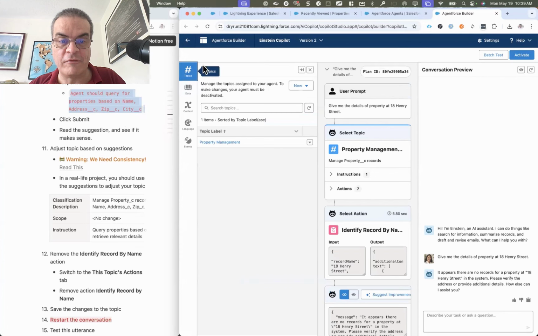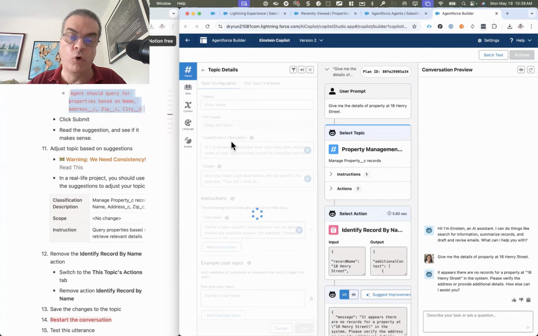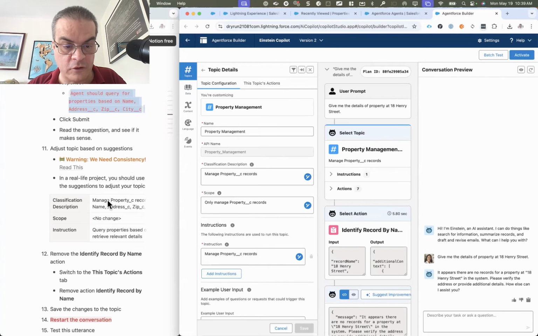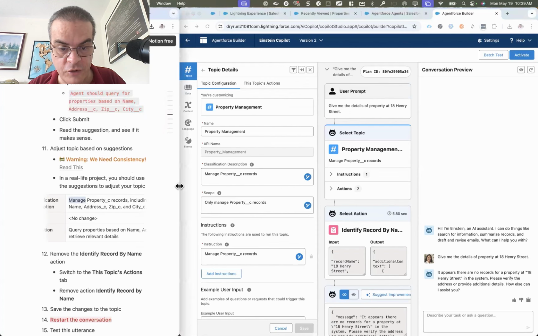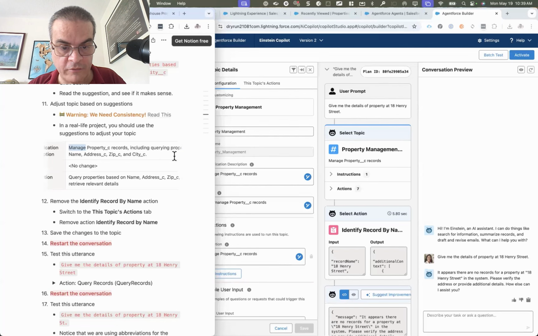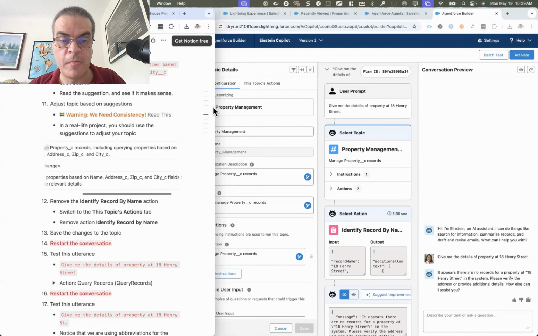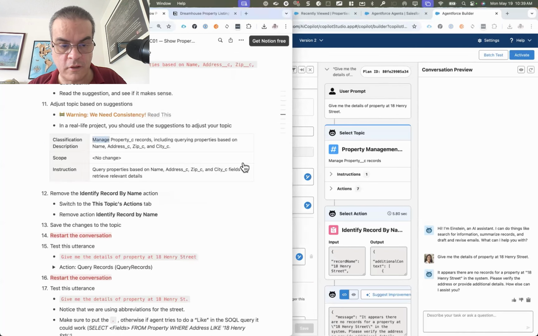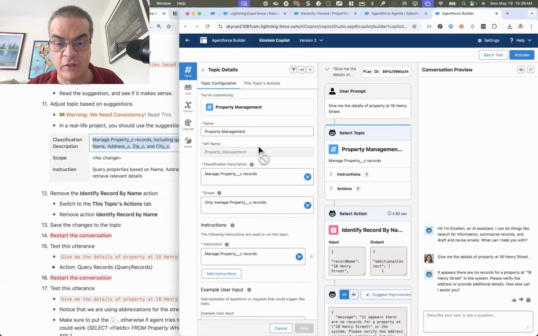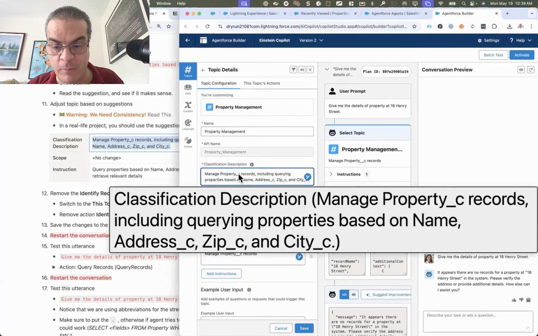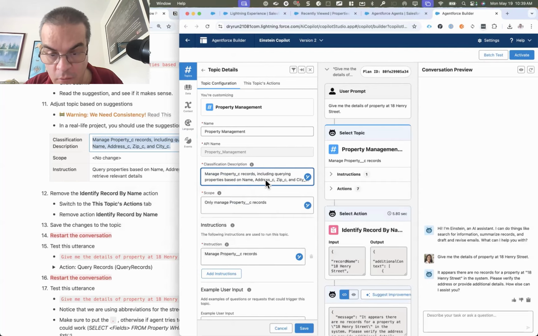I'm going to follow those suggestions, but I'm going to use some words that I have predefined on the exercise guide so that we can actually have a little bit of consistency. Okay, so manage the description, kind of follow the idea that we were talking about. In the description when I say manage property records, including query properties based on name, which is already doing, address, zip, and city. Actually, wait, hold on.